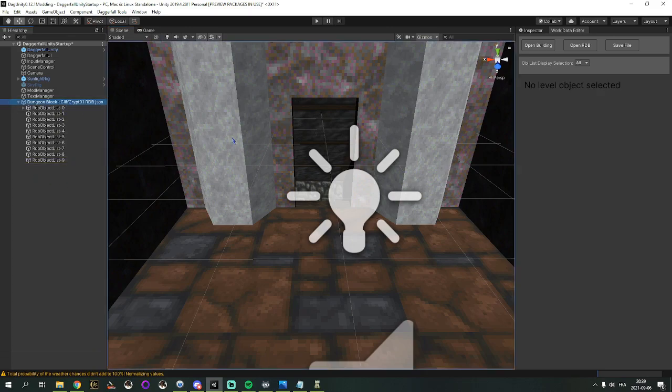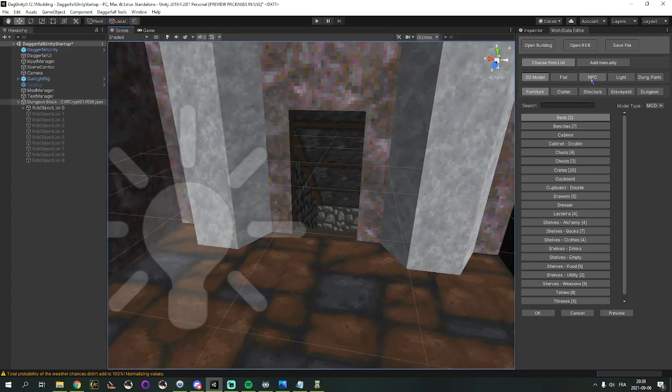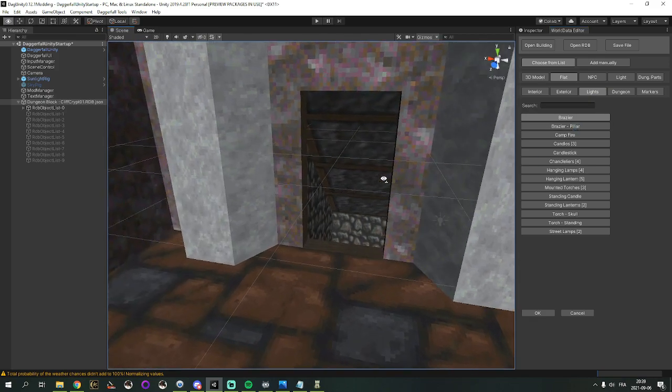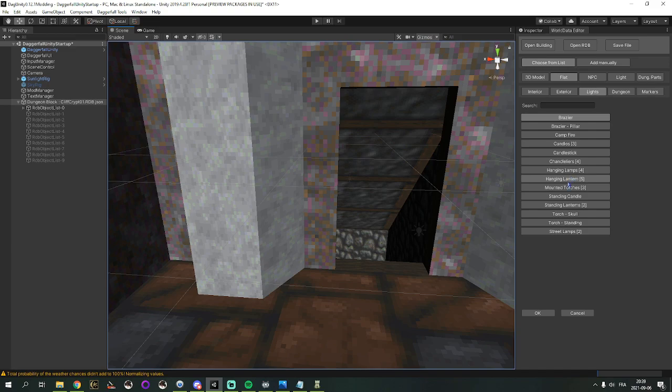Next step. Well, the architecture is done. So what I can do now is at least add some lights, visual lights. Say a hanging torch. Mountain torch.